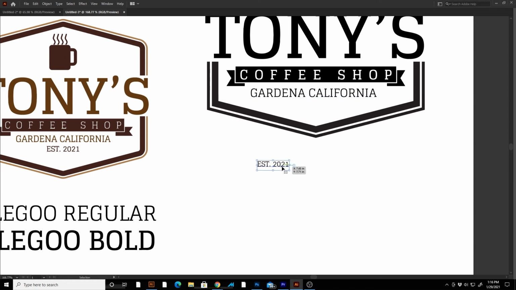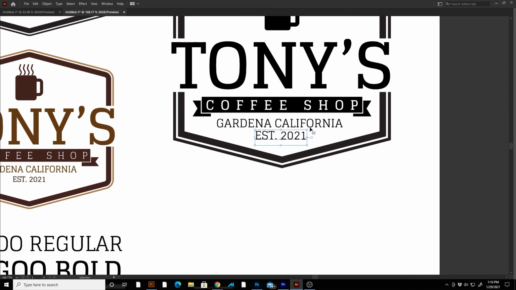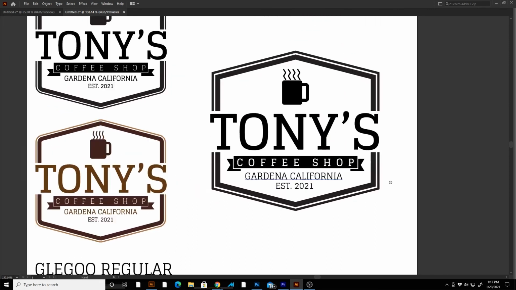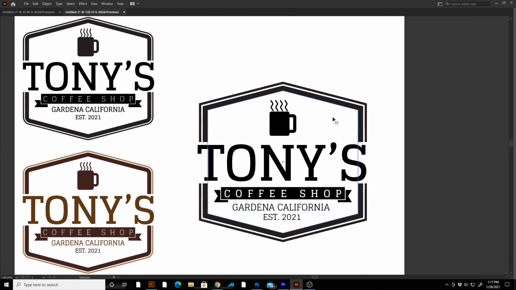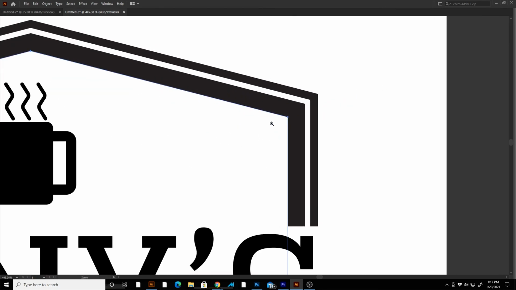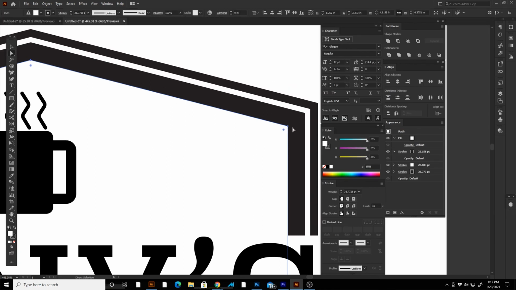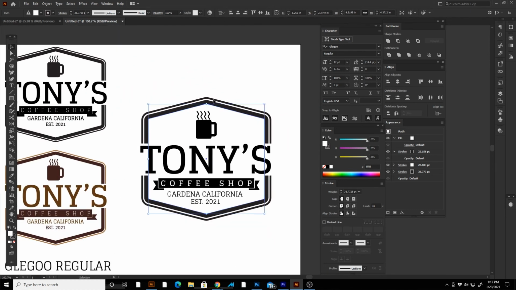2021. Move that here. Resize that however we want. Now we have our design. And if we like that, then we can select this object in the back, go to our direct selection tool, and just give those a curve if we want. We can leave them squared if we want. It doesn't really matter. This is all up to you.